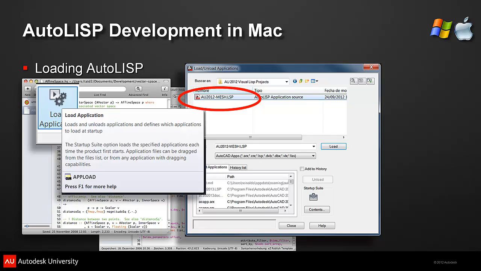Other way AutoLisp programs can be loaded for both versions is by using the appload command. This command can also be found in the Manage tab's Applications panel. It is represented by the Load Application button.